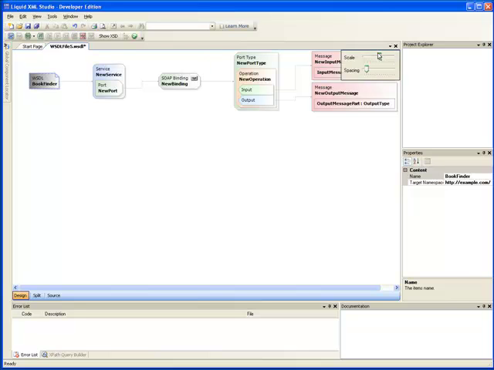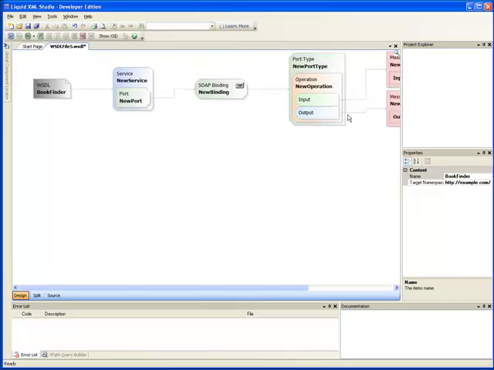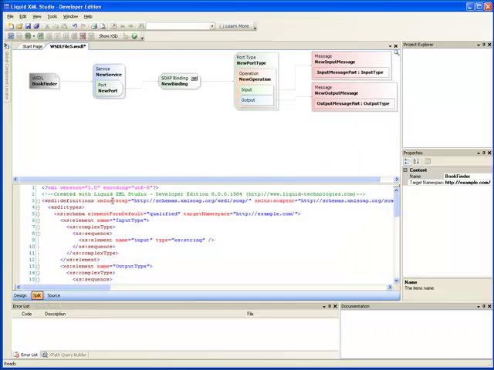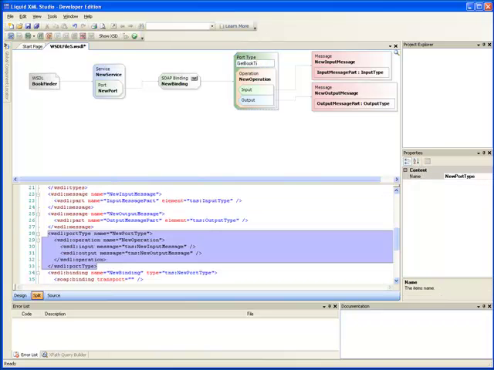Let's change to split view. You will see that the WSDL code is displayed in the bottom pane, which will be updated in real time as we create our web service graphically. We'll start by defining the interface.